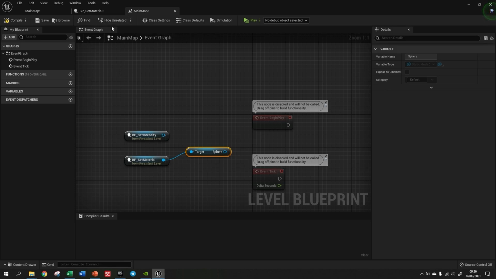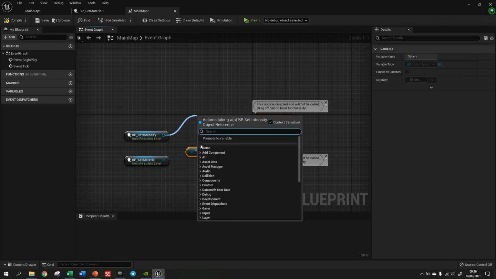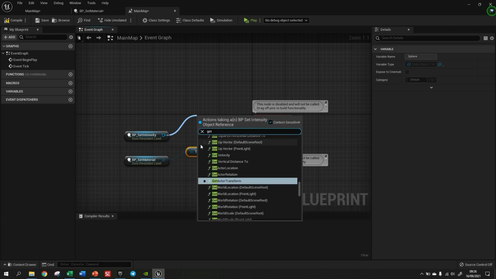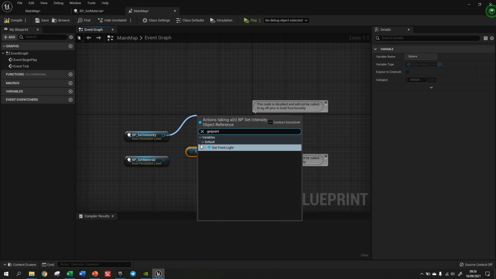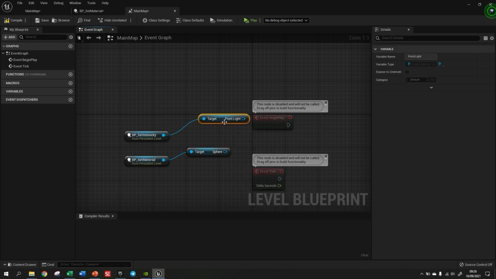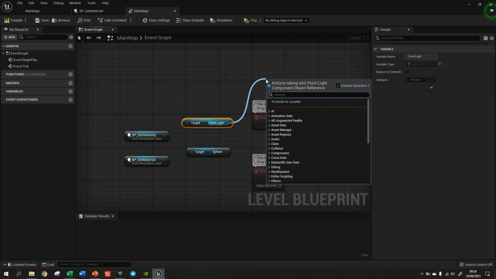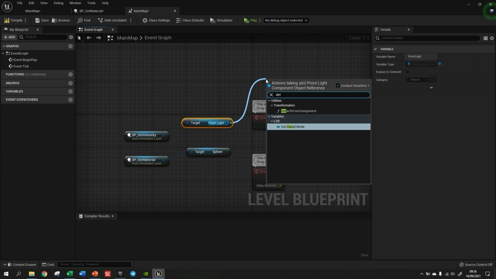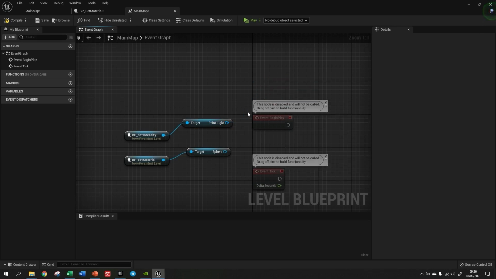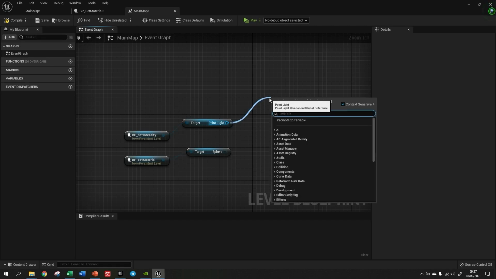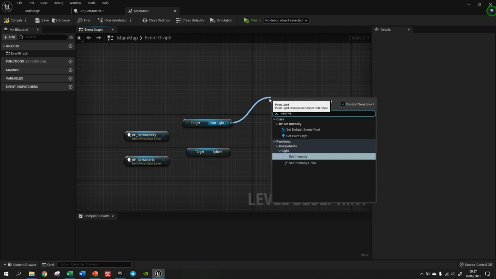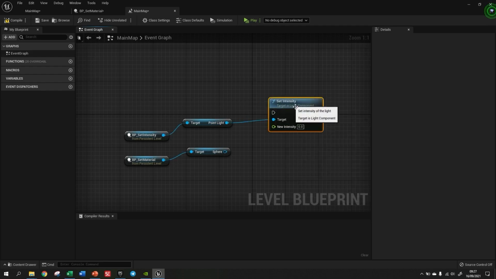So let's suppose I want to get the lamp, okay? So let's have a look. I want to get the lamp and the set intensity blueprint. So I can search for that. So I've got that now and I can name it if I want to. Now I can pull out from here, set intensity. And let's move it out of the way. So I can look up set intensity and I can find it, set point light intensity or set intensity.